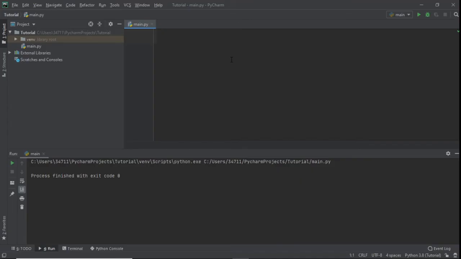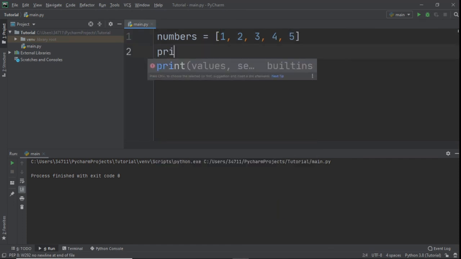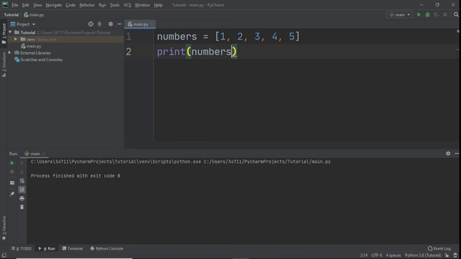When writing Python programs, there are times where you want to iterate over a list and access each item individually. Let me show you how to do that. I'm going to declare a list of numbers: 1, 2, 3, 4, 5. Now, if we print the list, it comes out exactly how we wrote it, using the square bracket notation.